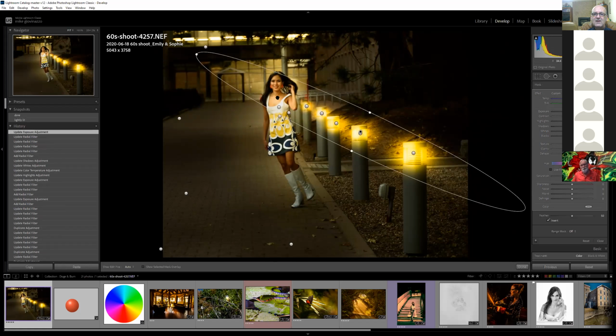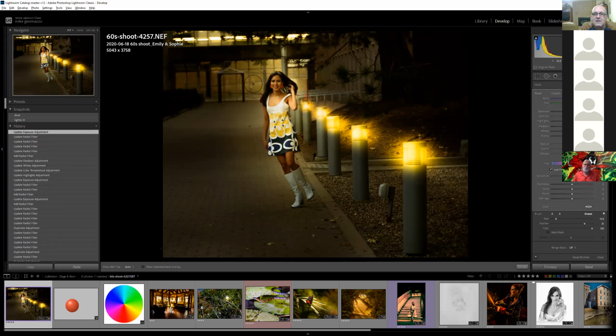Now, some of it's hitting her over here. So I'll hit the brush, hit the Alt key, and just erase it over here. Oh, actually, I like that. So I'll go back to undo. I'll erase that, but I'll leave it on her face. When I erased it, I went, hey, that's not good, but I actually like it on her face.